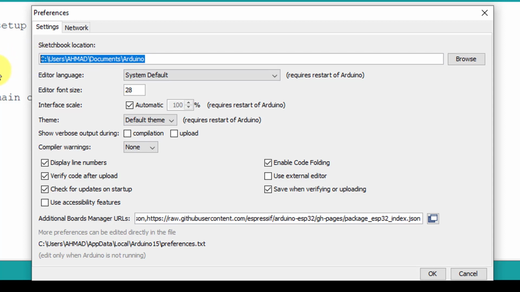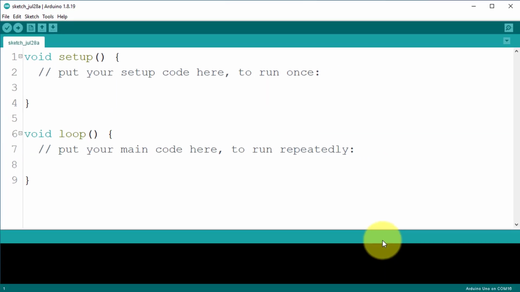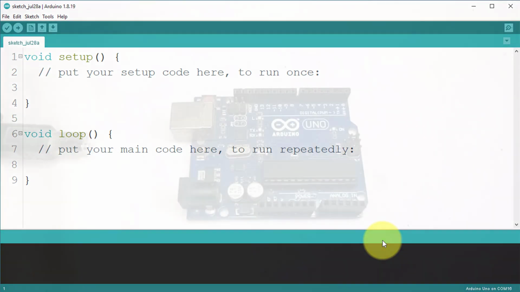Now, let's talk about the path setting. This is the location on your computer where your code will be stored. So whenever you save your code, it will be stored in this location. You don't need to worry about the other settings for now. Simply click the OK button to apply the changes you have made.